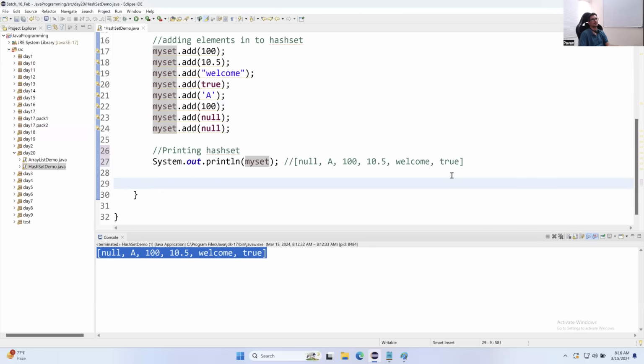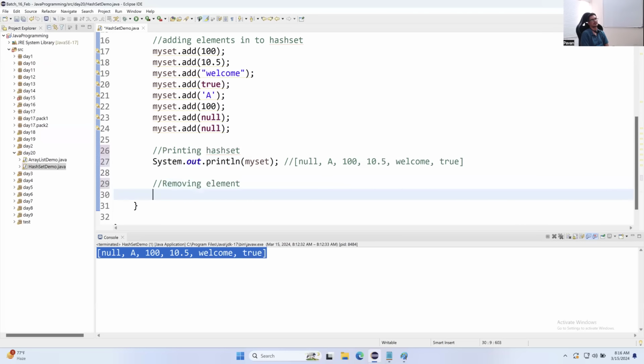Now, suppose this is my HashSet. I want to remove a specific value from the HashSet. How can we remove it? Can anyone guess how to remove an element from the set? How to remove a specific element from the HashSet? Is it possible or not? How have we done it in ArrayList?